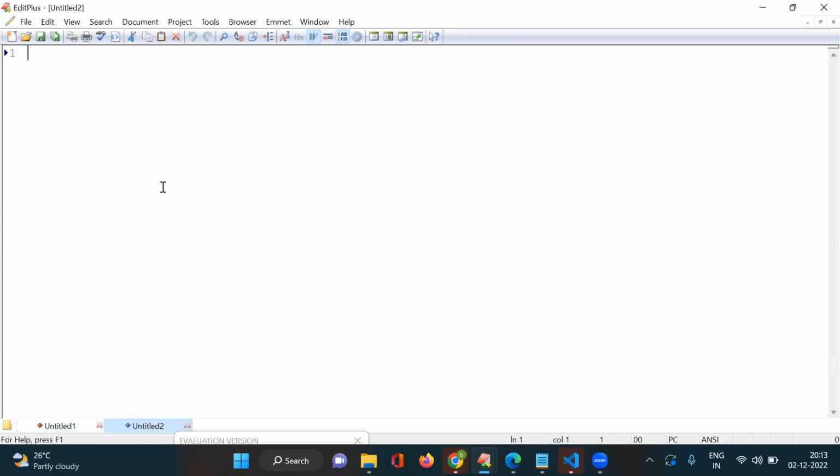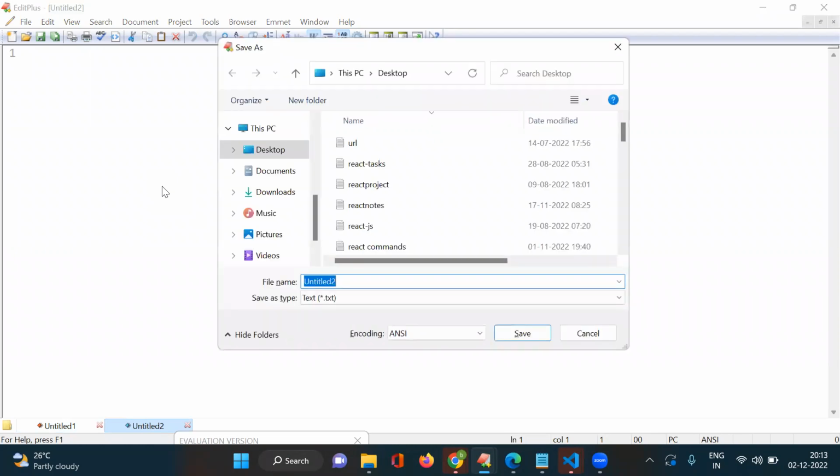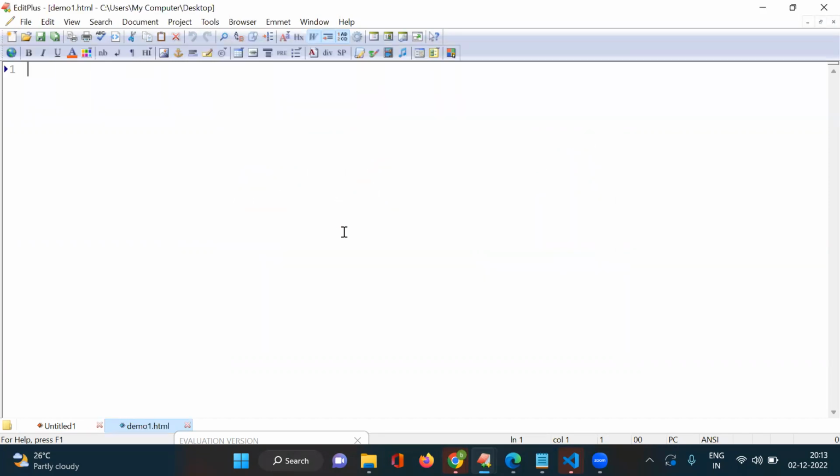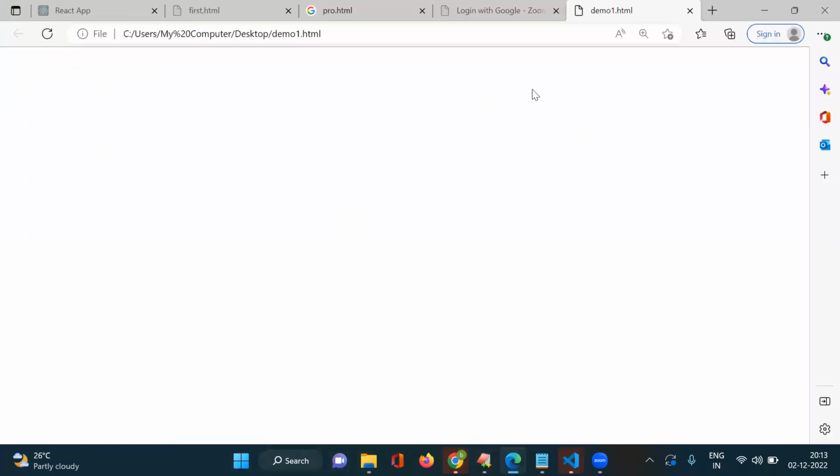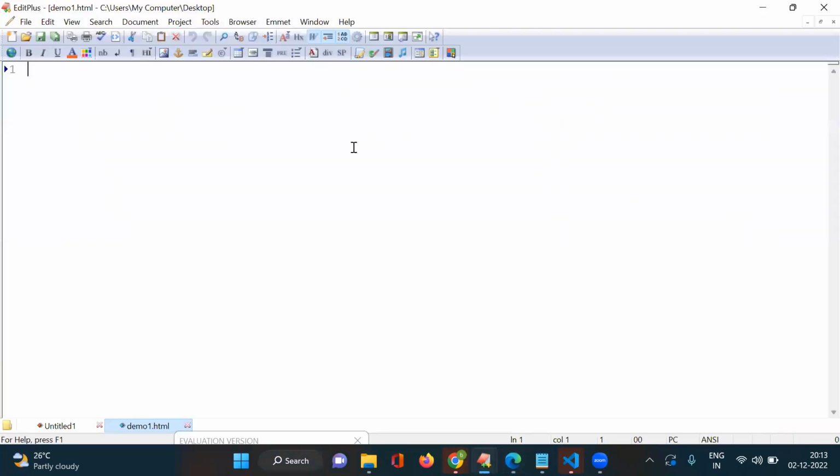So here I'm creating one program, demo1.html, on my desktop. My requirement is I want to display some controls like a username text box and password text box, a simple login form. So in HTML, input type is equal to text, displays the text box here, and placeholder is equal to username.